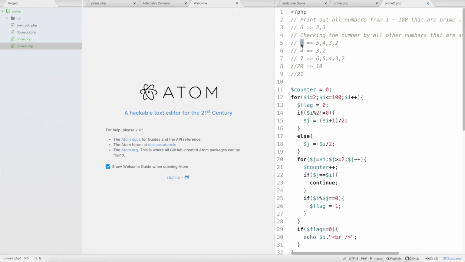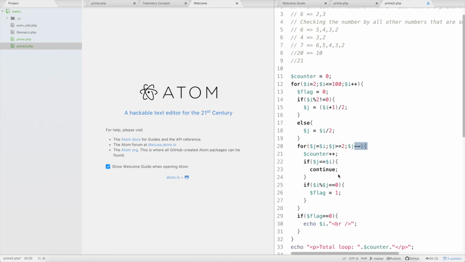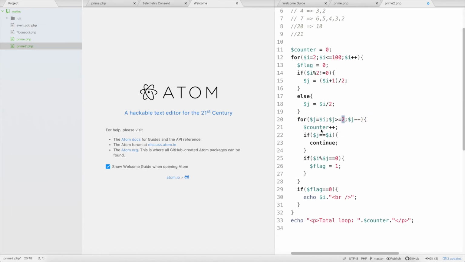So if the number is 6, let us say, then 6 modulus 2 is not equal to 0 is not true, so it will go to else. So j will be $I divided by 2, which means 6 divided by 2, which is 3. And in case of 21, we know that it is odd. So in this case j equals $I plus 1, which means 21 plus 1, 22, divided by 2, which is 11. So our second loop begins from 11 and moves on till 2. So that's what we have done.